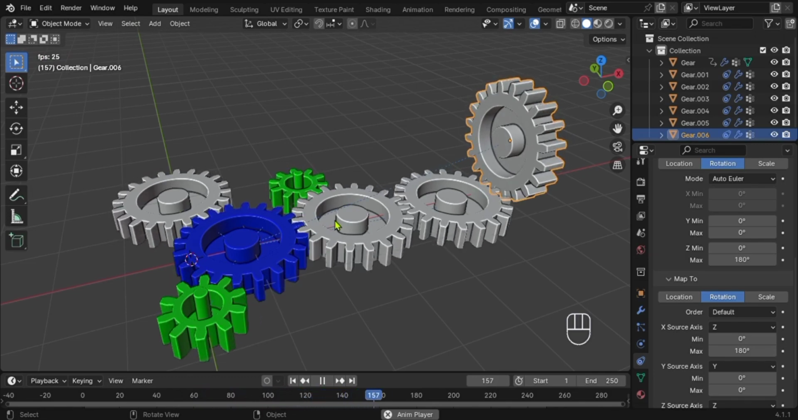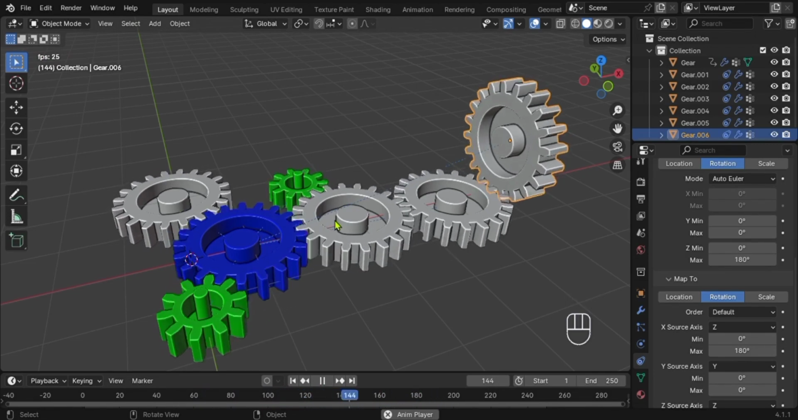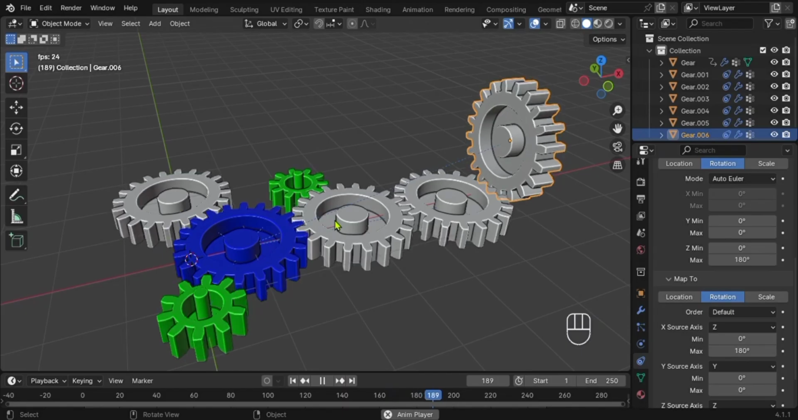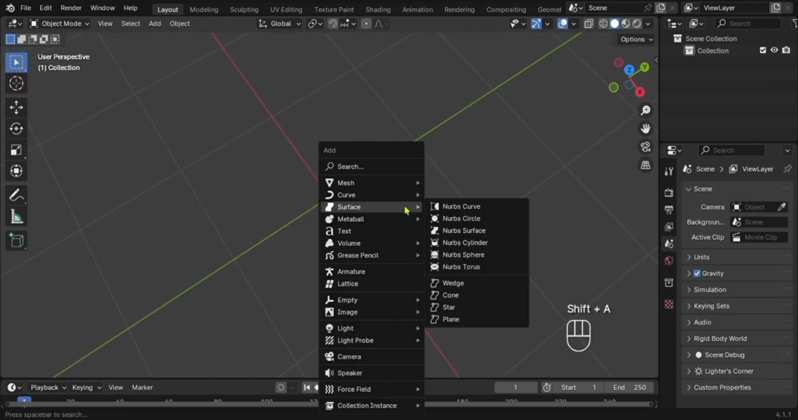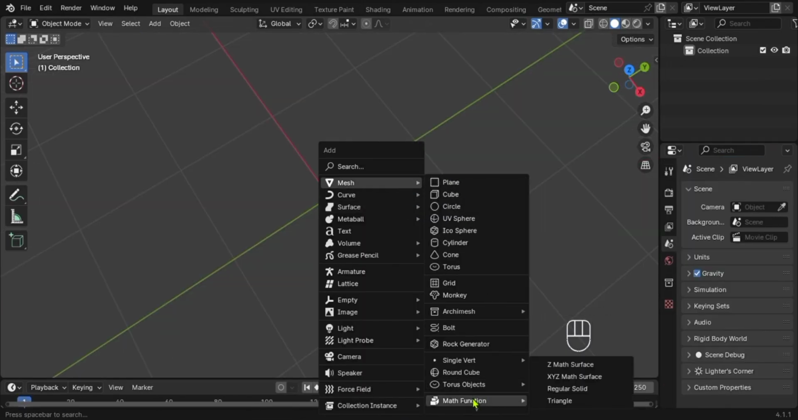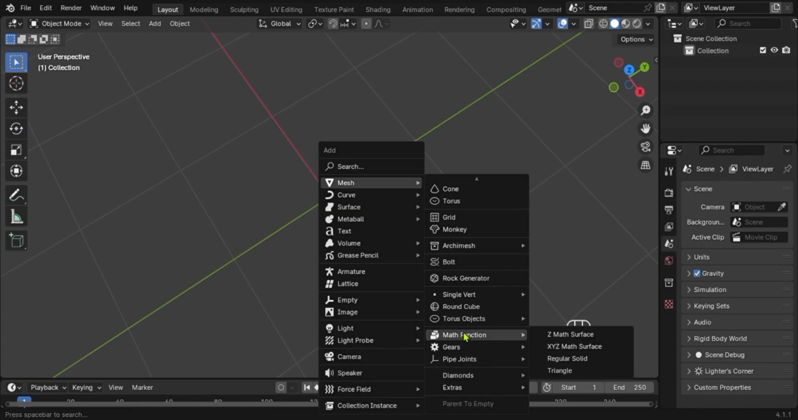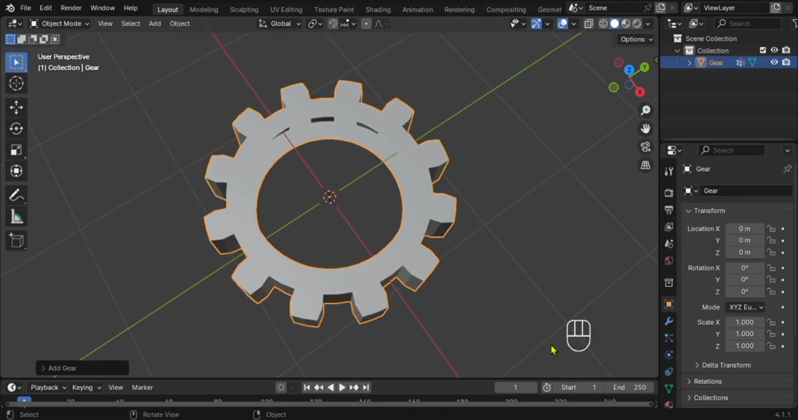You can turn on Extra Mesh Objects by going to Preferences, searching for extra mesh, and turning it on. Now press Shift A to add a gear mesh. Click on Mesh, scroll down, and select Gear. Please don't click away. We're going to modify this gear.